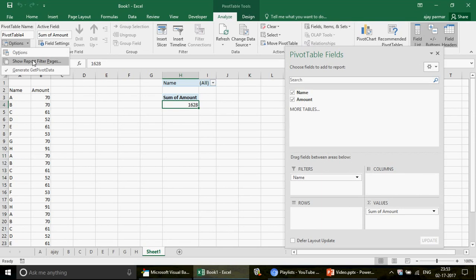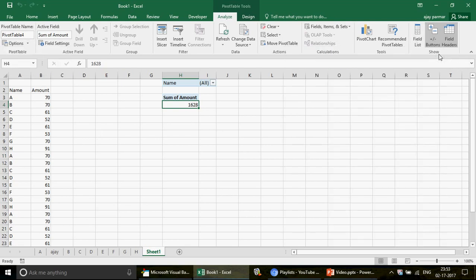This applies to Excel 2010 and Excel 2013. I'm not sure about 2007. If you are using it, you can try it. I'm sure it will be there. Okay. By the way, don't use 2007 because now it's very old.